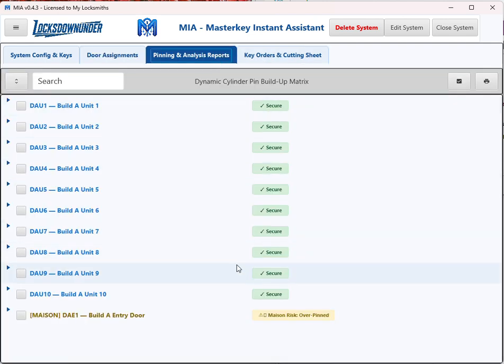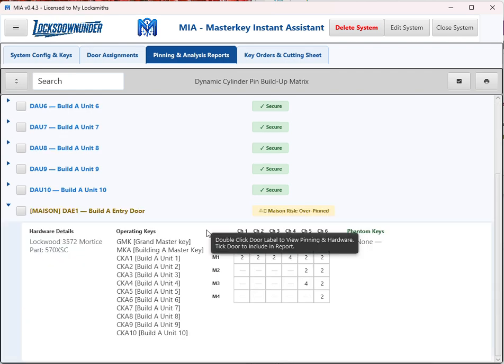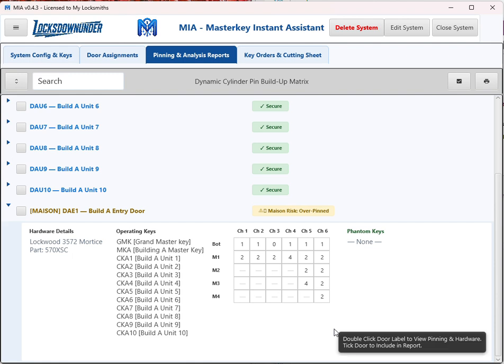Okay, all those doors are now secure. It's just giving us an overpinning warning on that door, because if we have a look at the pin build-up for that door, it doesn't like filling a chamber chock-a-block full of 2s. It's unavoidable in a lot of circumstances, and it's just giving you a little heads up.